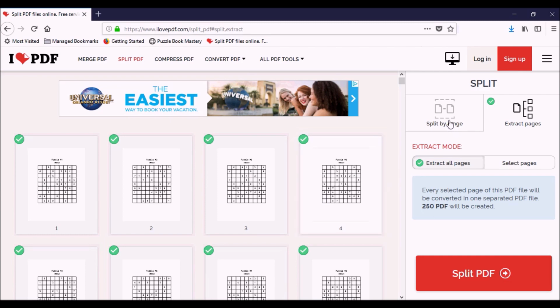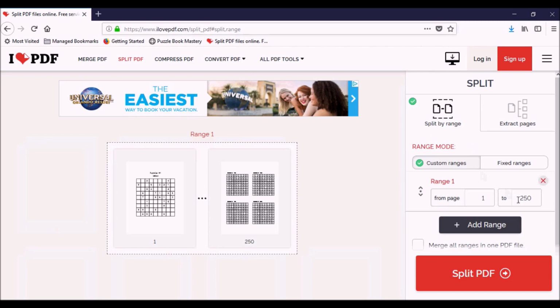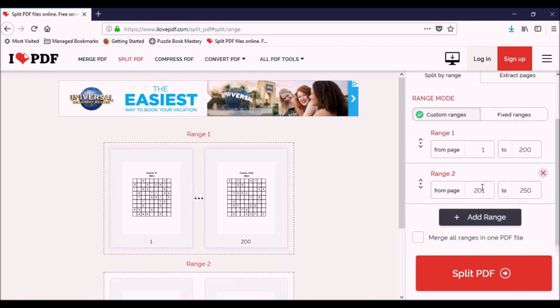For my purposes, what I want is to go back to the split by range, and I'm going to do the same thing I did before. It's going to be 200, and this is going to be 201 to 250.